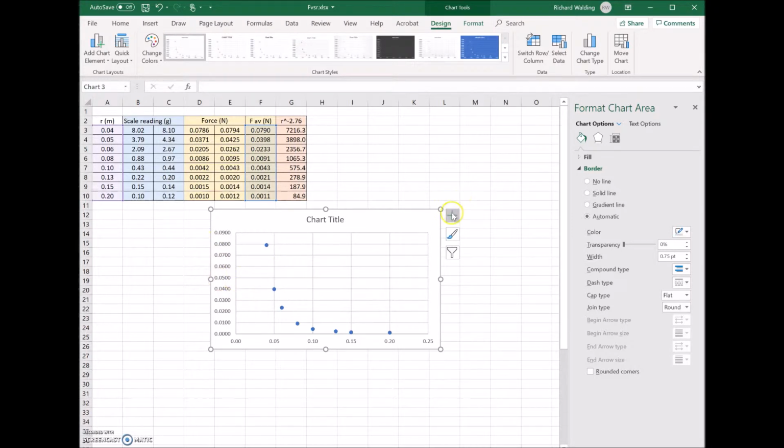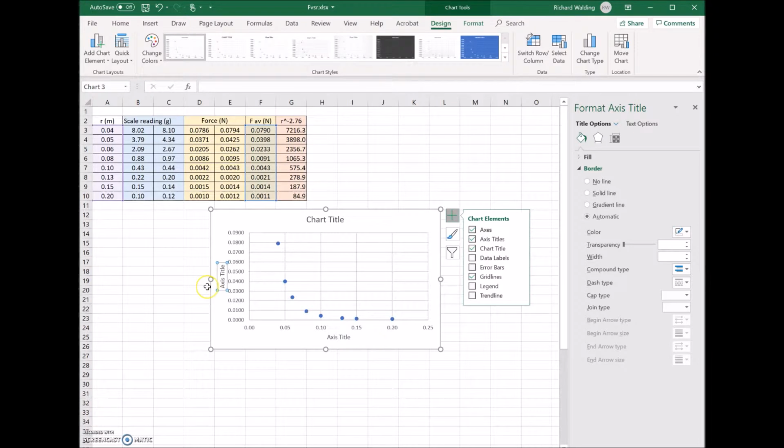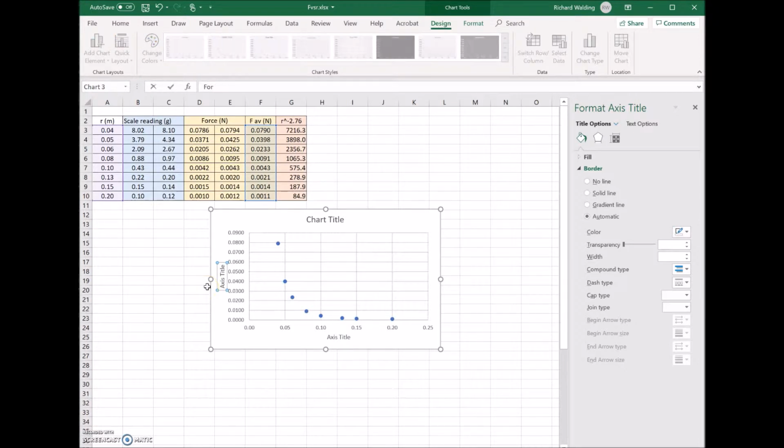Now the next thing to do, I suppose, would be to add a couple of titles here. So this is the force, F, in brackets newtons, and then down the bottom here, the distance, r, in metres. That's all about that.